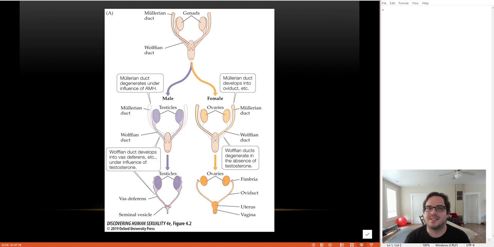to dissolve. It's the absence of the testes. It's the absence of that testosterone. So when you don't have testosterone, or a lot of testosterone, the Wolffian ducts dissolve. And because you don't have testes, you're not producing AMH. And because you're not producing AMH, the Mullerian ducts will stick around. Those hook up to the external genitalia. So you have ovaries connected to the oviducts or fallopian tubes, which lead into the uterus, which leads out into the vagina.